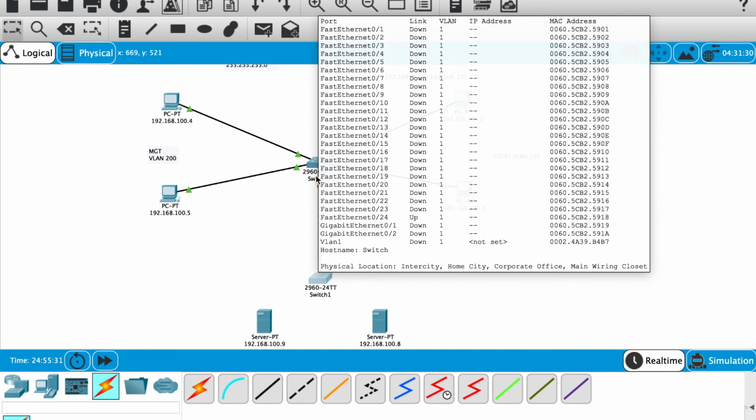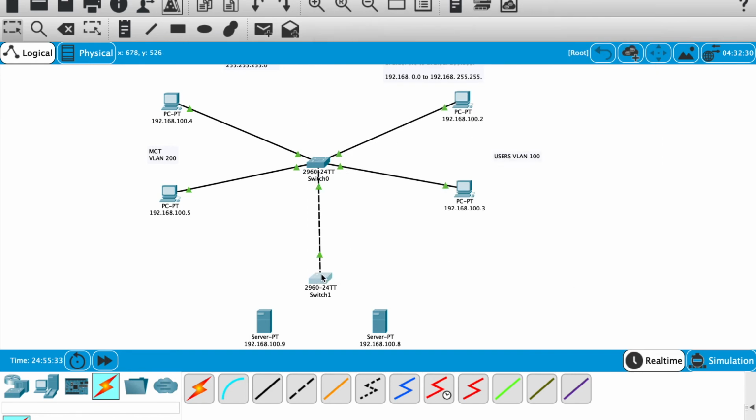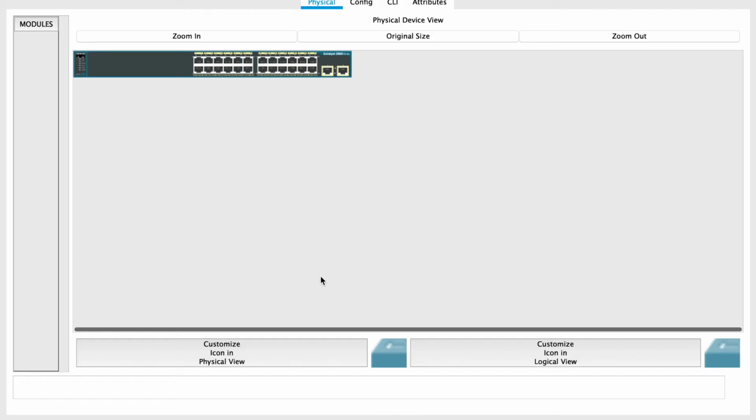So what we're going to do next is configure this port, and we're going to give this switch the VLAN 200 that it needs to associate with, so that it can associate with these other PCs. So let's go ahead and do that.